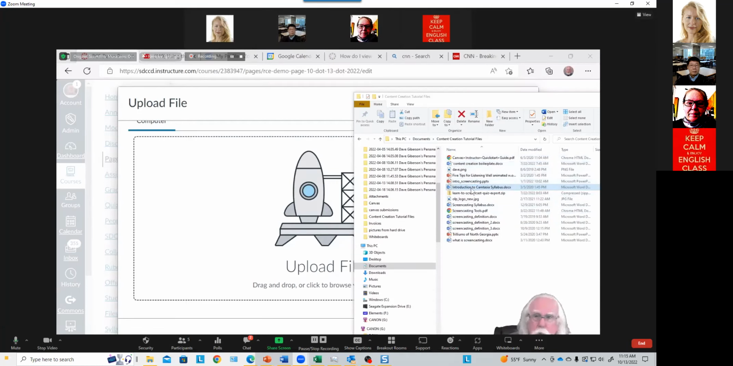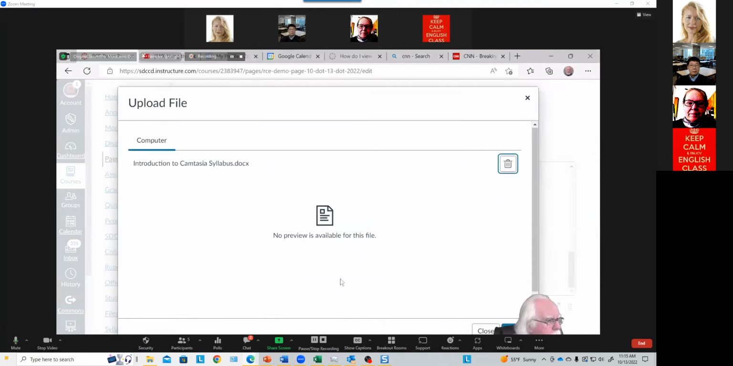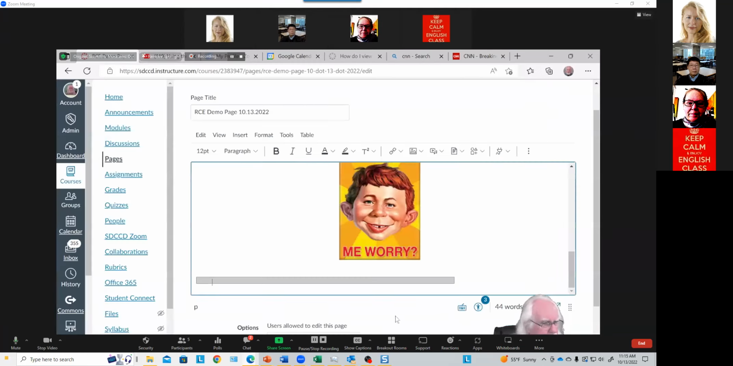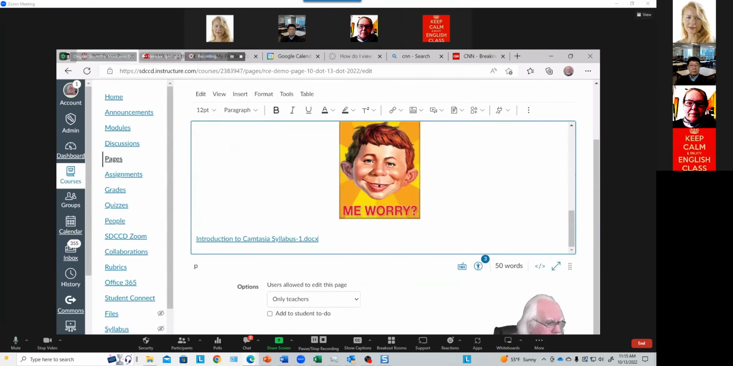Now I've got this File Explorer window, or it could be a Finder window on the Mac, visible on the screen along with this upload file box, and I can just click and drag that document over and drop it on the launchpad, and the file is uploaded. Canvas can't preview a Word document here, but if I submit, I get a link to that document.